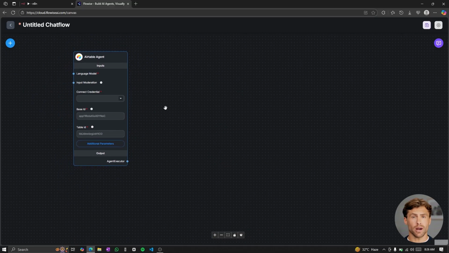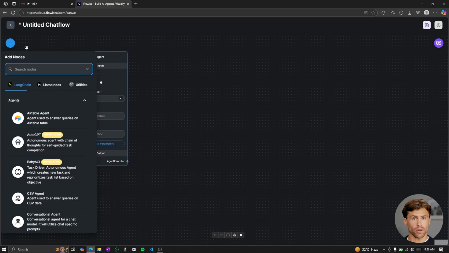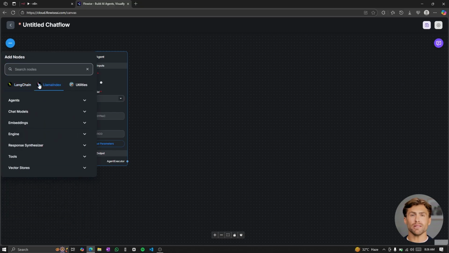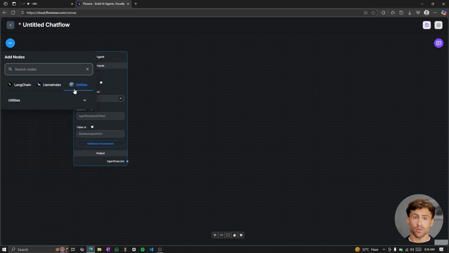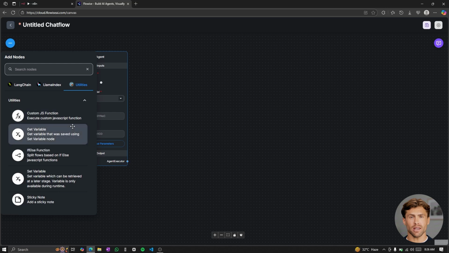I'm going to zoom out a bit. There we go. Now, once you have one agent in, you can, of course, connect it to many other agents as you go on. And, of course, it depends on the models you're using. So in LangChain and Llama Index, you're going to get all these AI models, but in utilities, you get things like custom JavaScript functions, getting variables, sticky notes, if-else functions to obviously create different situations for the agent.